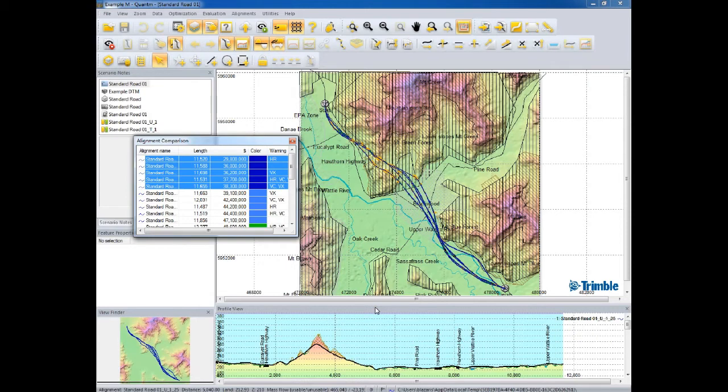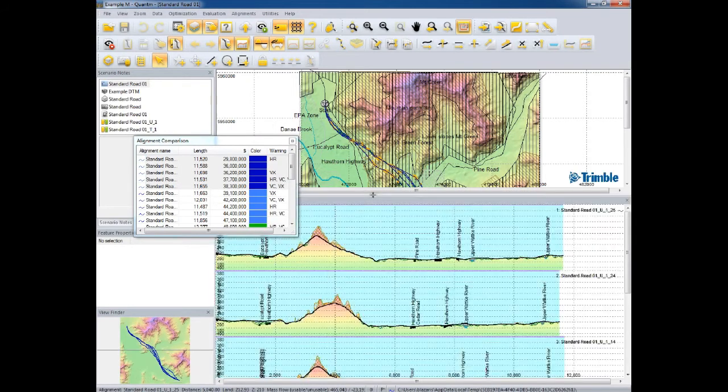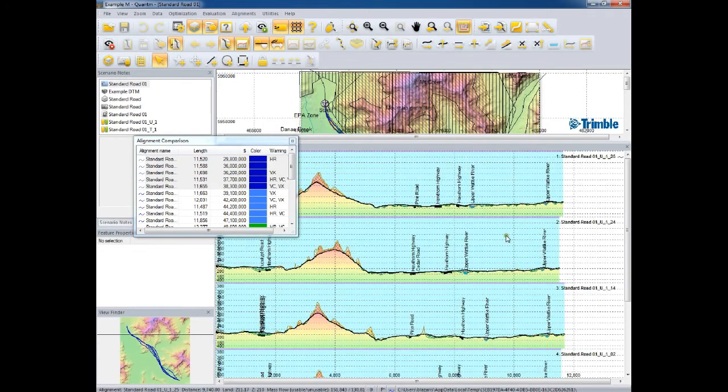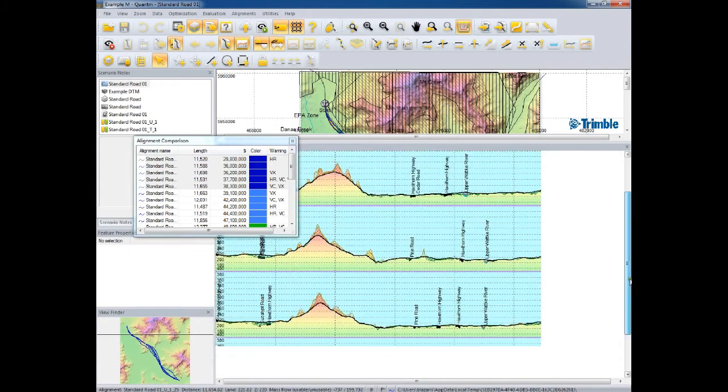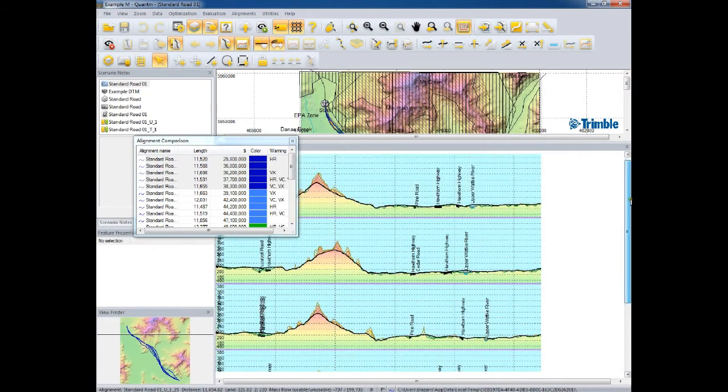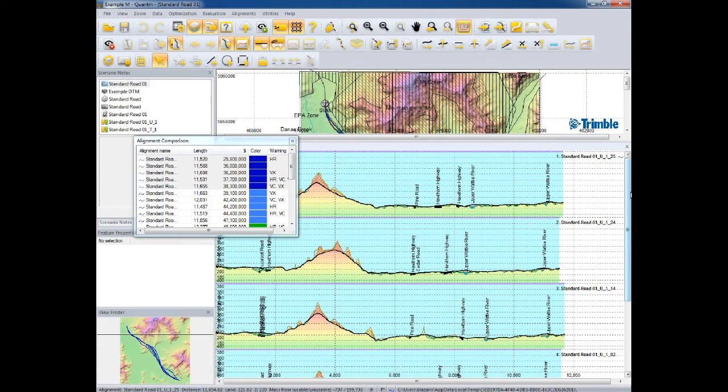We can also, if I minimize my plan view and expand my profile view, I can actually display the 5 selected alignments in profile. So this is where a dual monitor works very well. We can move your profile view onto the other screen and have one screen with all your plan view. Now we can end that by just selecting End Review.